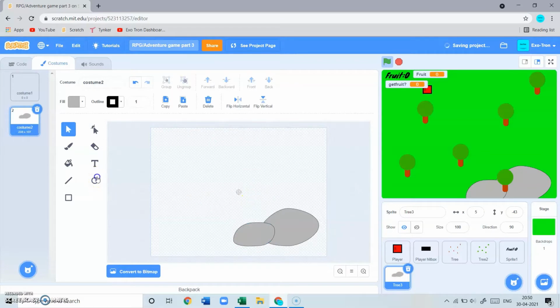Let's put this in the front and create another stone. And put this one at the back, like here. And send it back. So this is our stone. Let's just set it to 0. Yes, that's good. So it will appear all the way here.